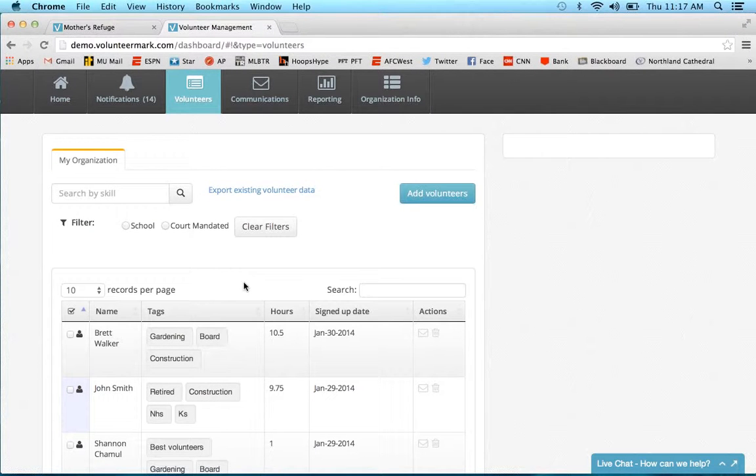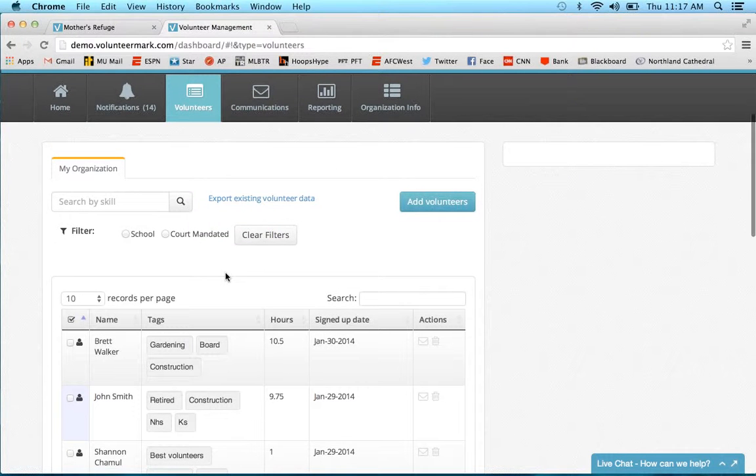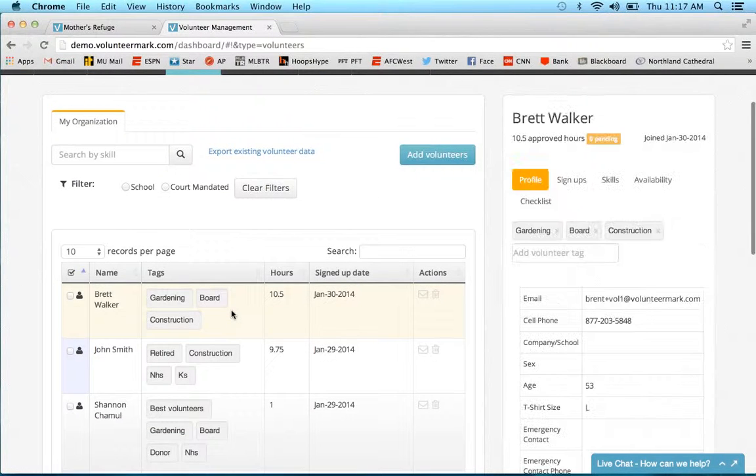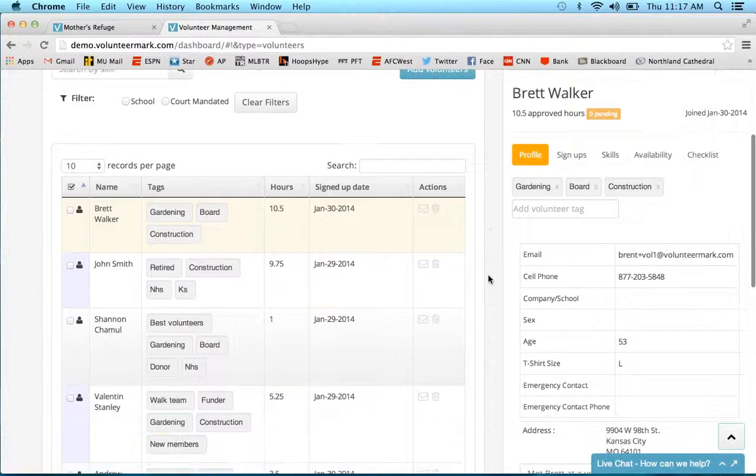Individuals can also sign up as groups for volunteer opportunities as well. They simply have to provide the name and contact information for each person in their group when they sign up, and it's just prompted. So that way you can track groups as well. So back to Brett, I see his full profile.